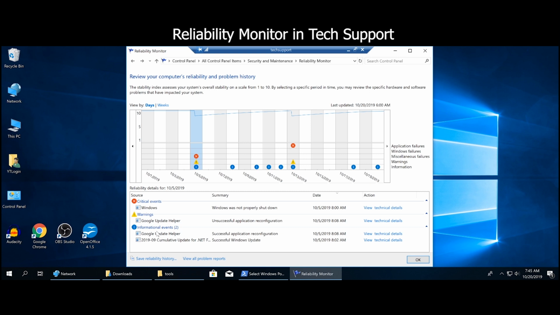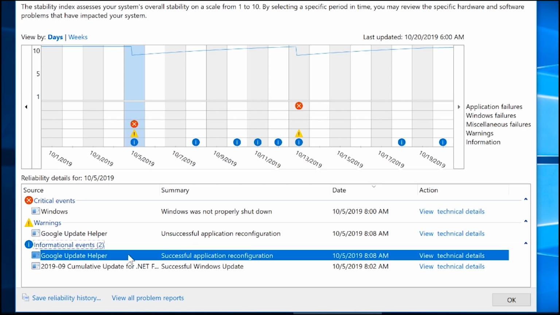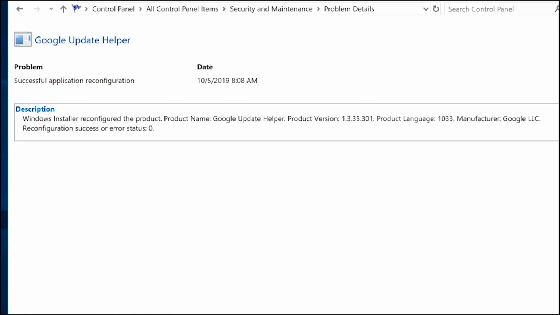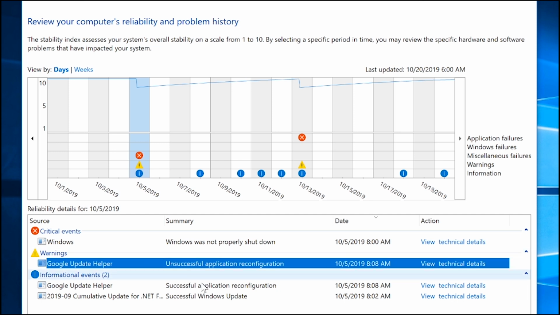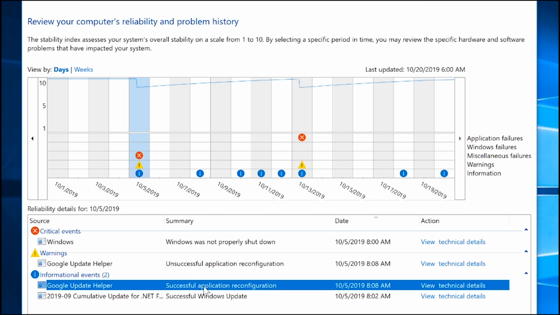So let's just look at some of the blue events that happened, the informational events down here. Again, you can see there is another Google Update Helper, and it says here successful application reconfiguration, and it happened at the exact same time where it unsuccessfully did it. So that means most likely that it did get the permissions it needed, and then it actually did it. We can confirm here that was successful, and we can see that the error status is 0. So right away we can see, well, that's not the problem. Just because it failed here, it actually succeeded below. So we're done with the Google issue here.